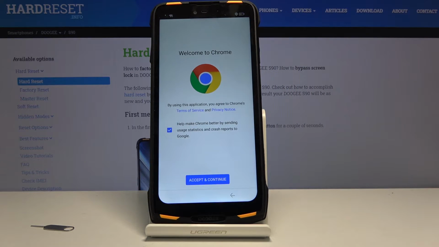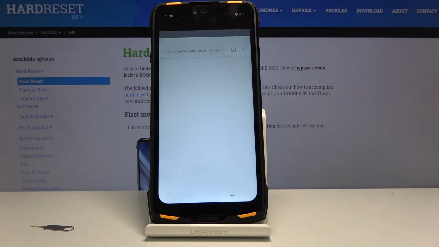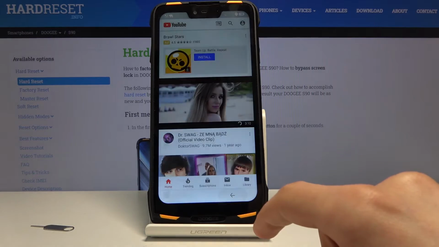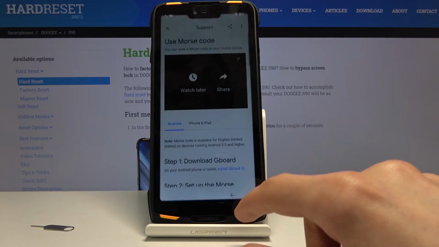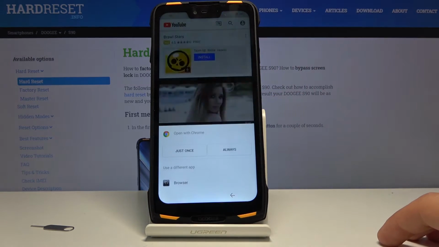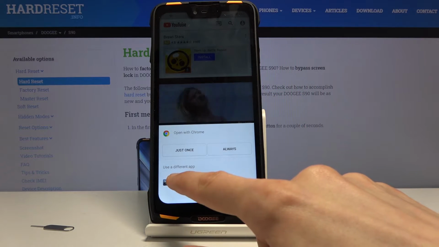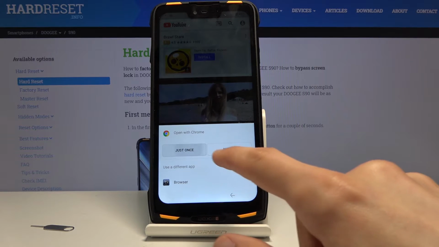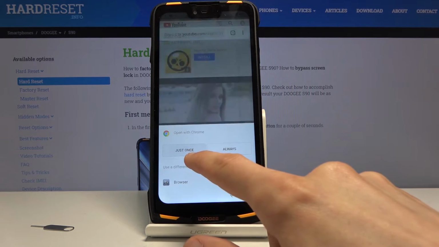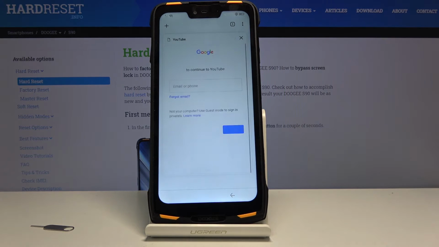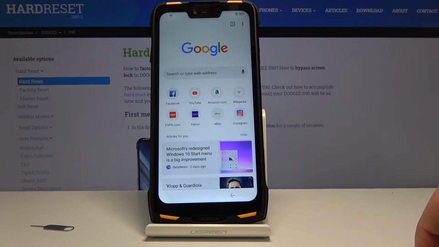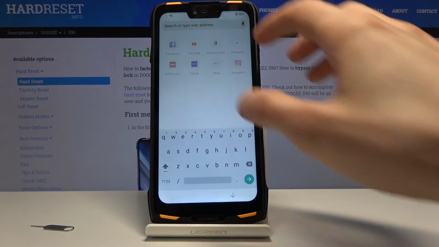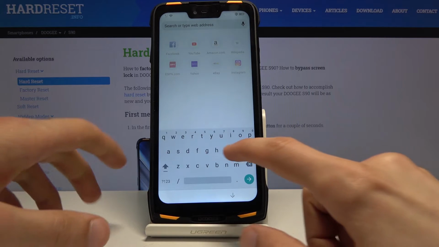There we go. Accept and continue. No thanks, we don't want to log in. Disregard that, and for some reason it went back to not where we need to be. There we go. Let's close this, open a new tab if you have the same window. And now in the search bar, we're gonna search for HardReset.info.